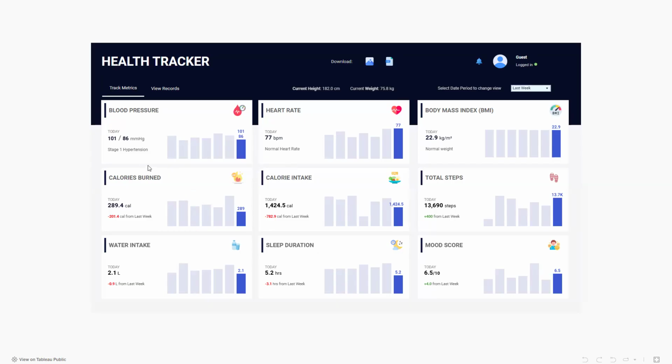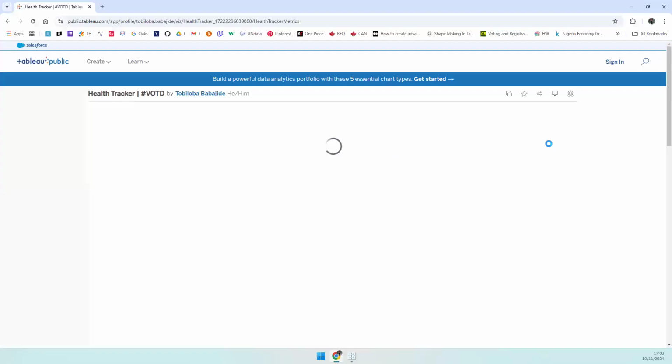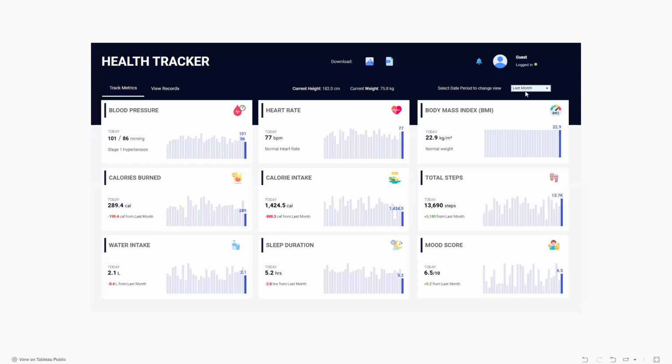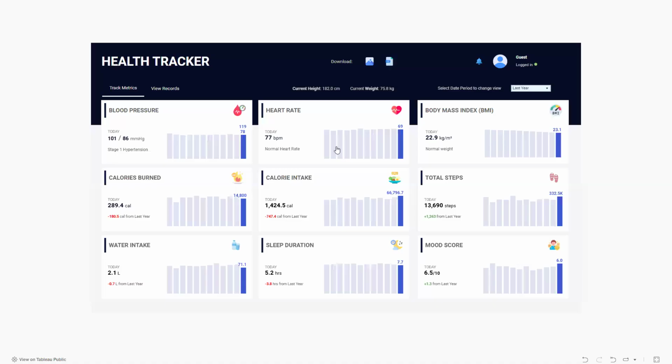Right. So again, the purpose of this dashboard is to track the metrics, and also we are trying to give the user the ability to compare performance, basically, right? So you can look at how you're doing today and compare it against, for example, last week or against the last month, as you can see here, or against the last year as well. So you can compare versus last week, versus last month, or versus last year. So that's the basic idea of the dashboard.